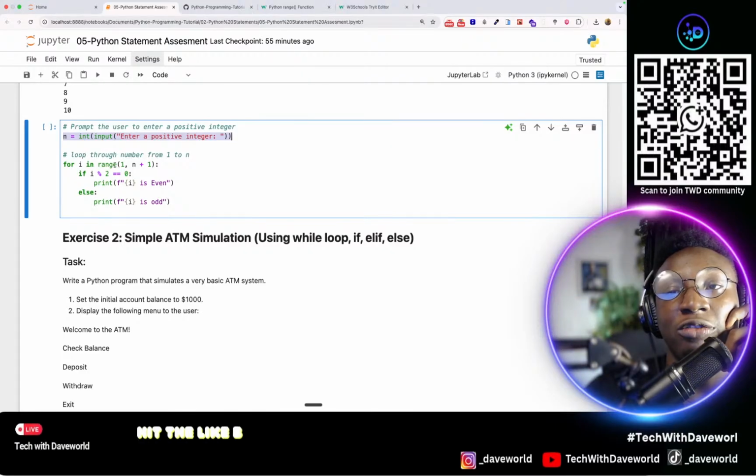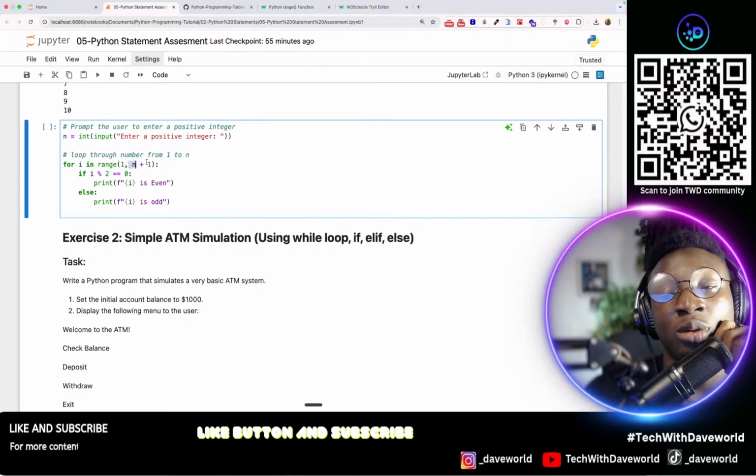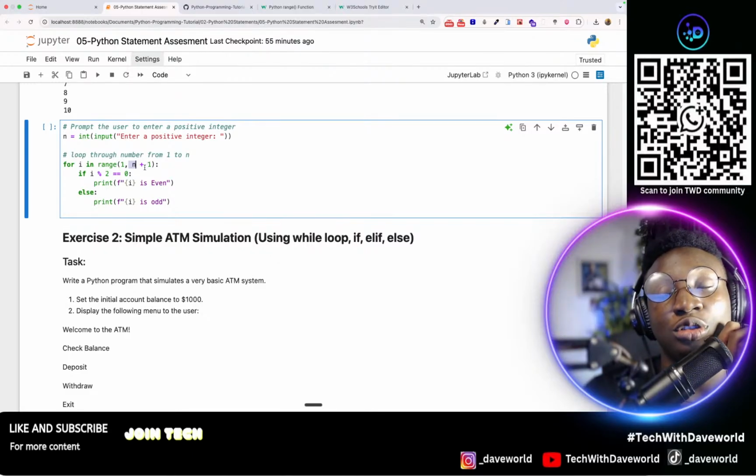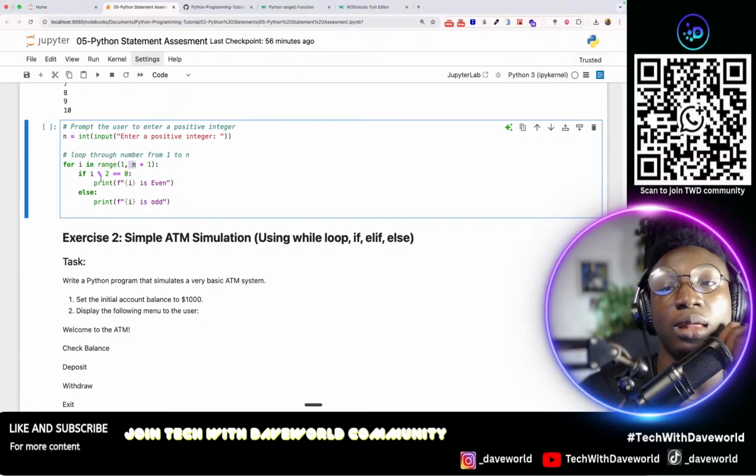Then we are looping from 1 up to what the user entered plus 1, because we know that the range is not going to print everything. It's just going to print up to the number minus 1. So we need to add 1 just to reach the number that they entered, right? I hope you guys understand what I'm trying to say.